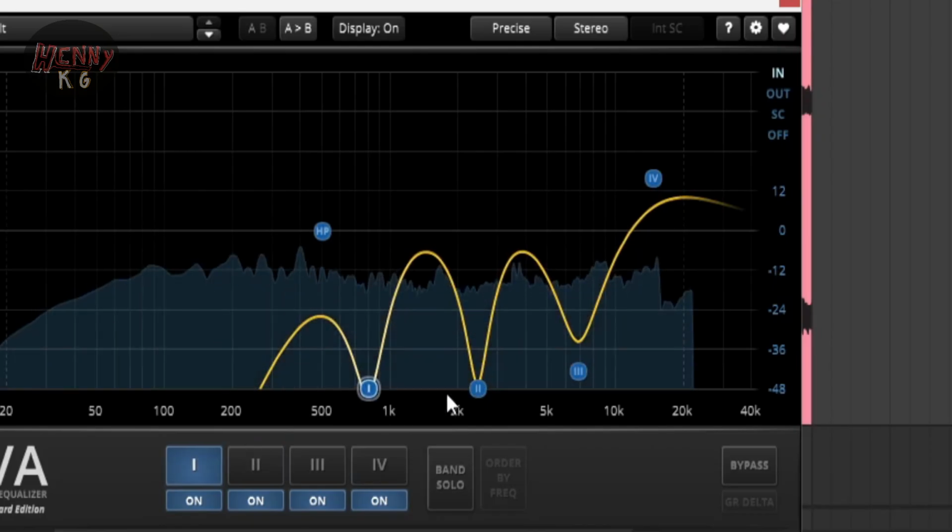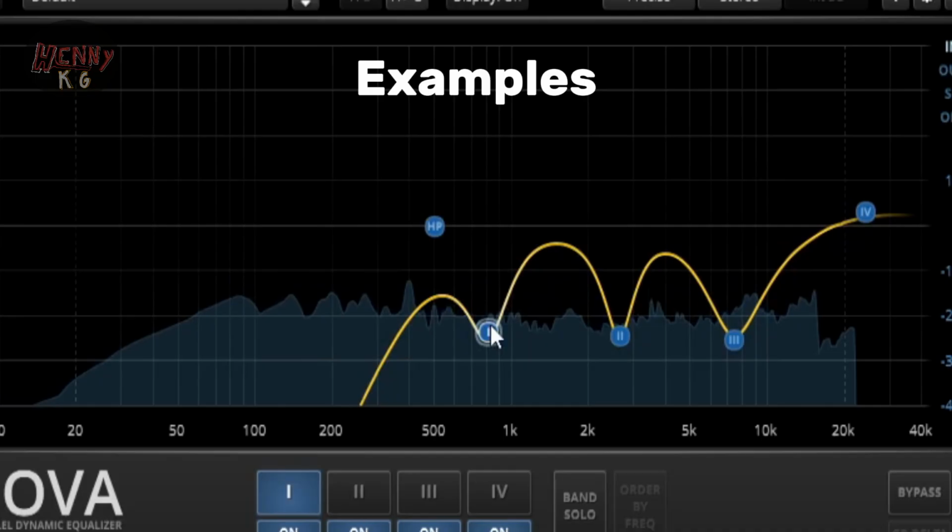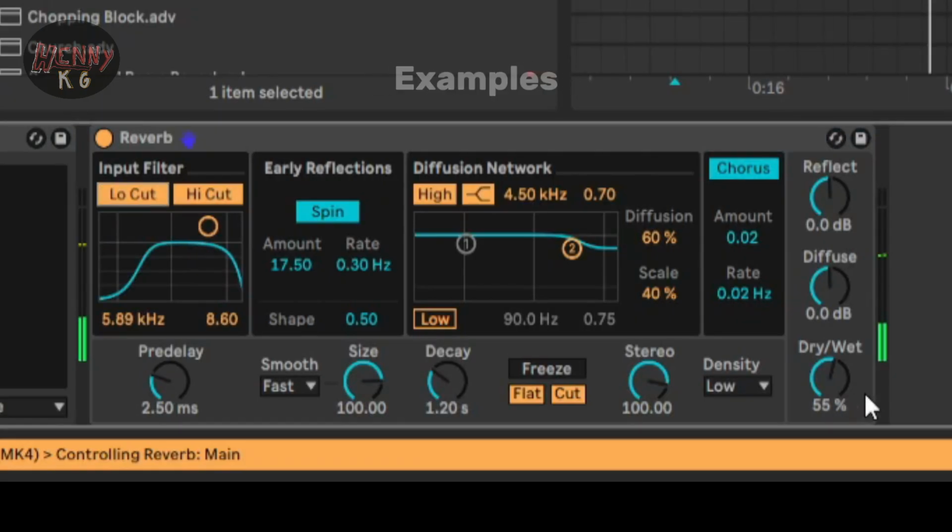I recommend having an area in the spectrum that's untouched. This will be the main frequencies of the hi-hat. I recommend some reverb to top it off, and yeah, that's it for the hi-hat.